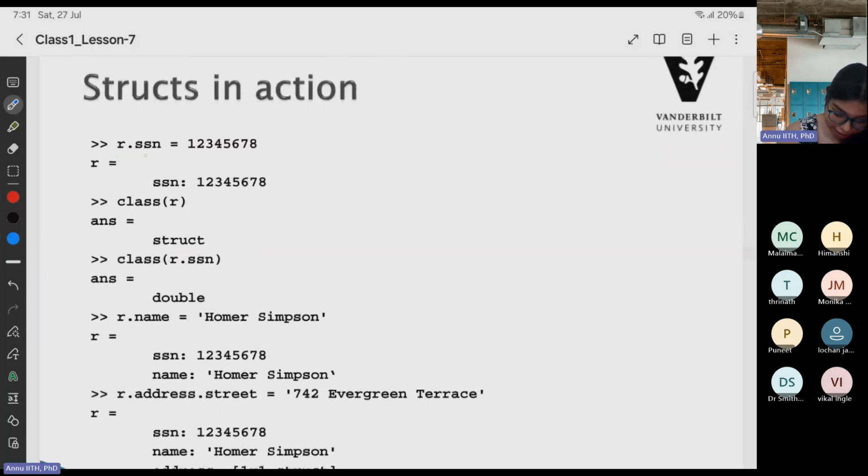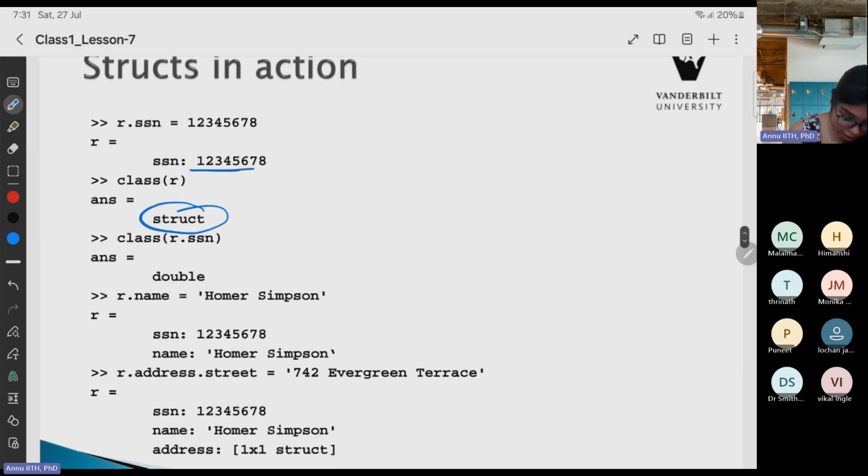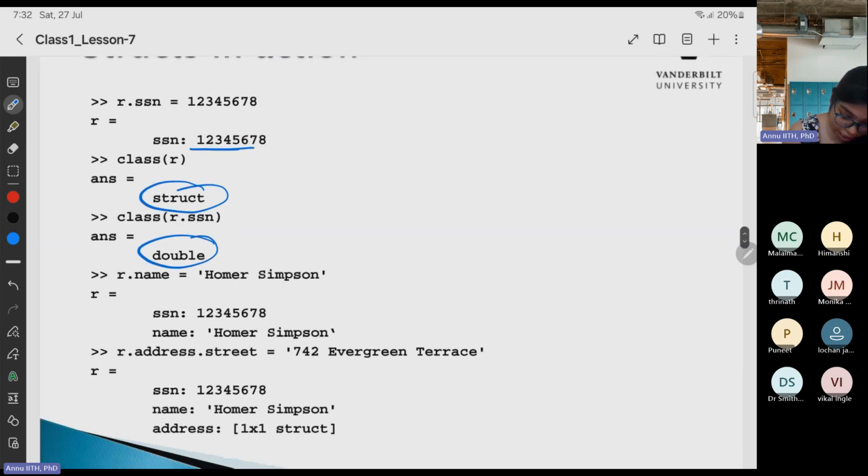Suppose r.ssn is one of the values inside the structure. Suppose SSN equals this one. Class of r is struct. Class of r.ssn is double. Class is telling you what the type of that is. r.name is one of the fields of the structure. I'm just giving the example, we will see it also in the function code. That is not a problem. r.name is where you are initializing that. So structure is this one, name is this one. Suppose you are printing r.